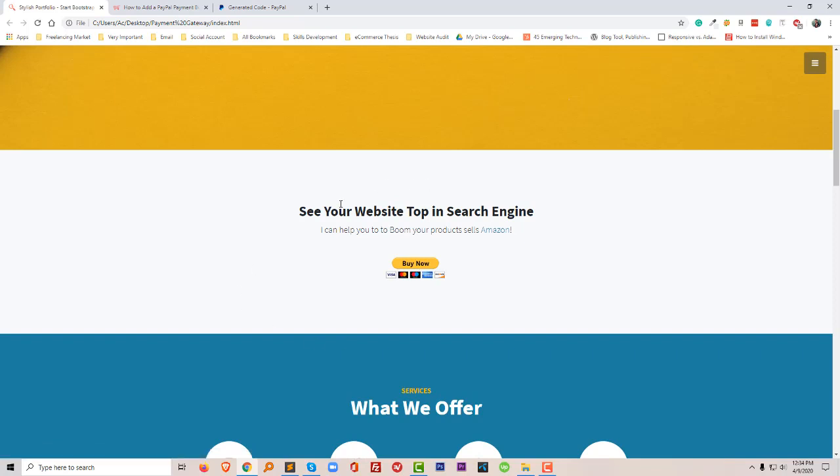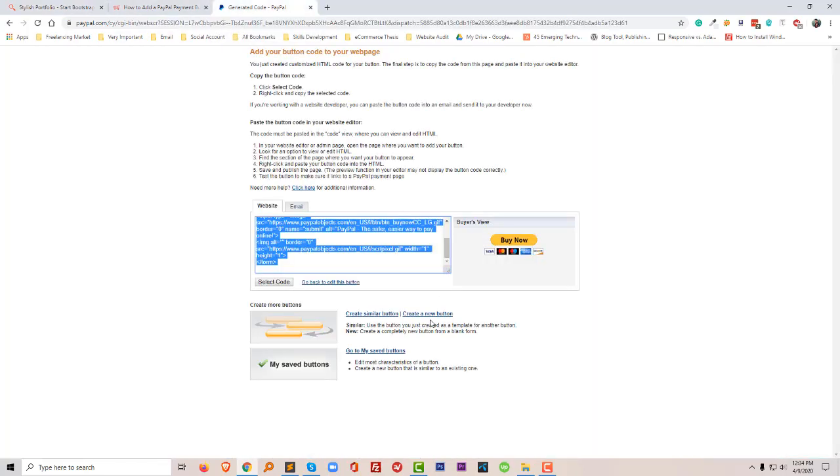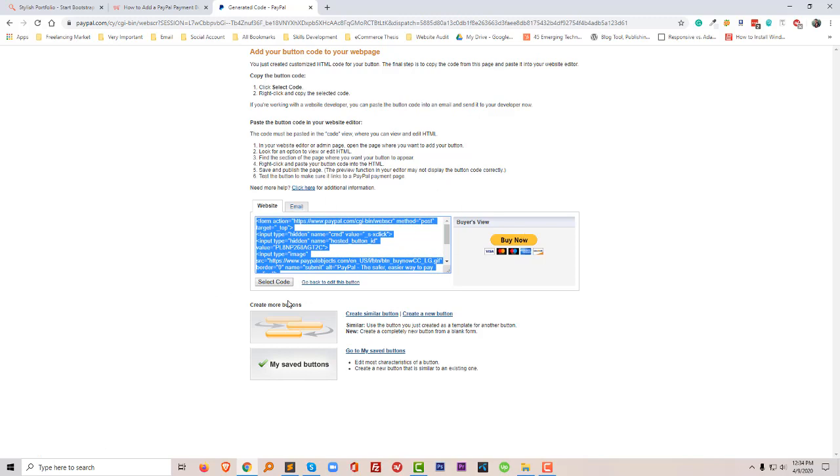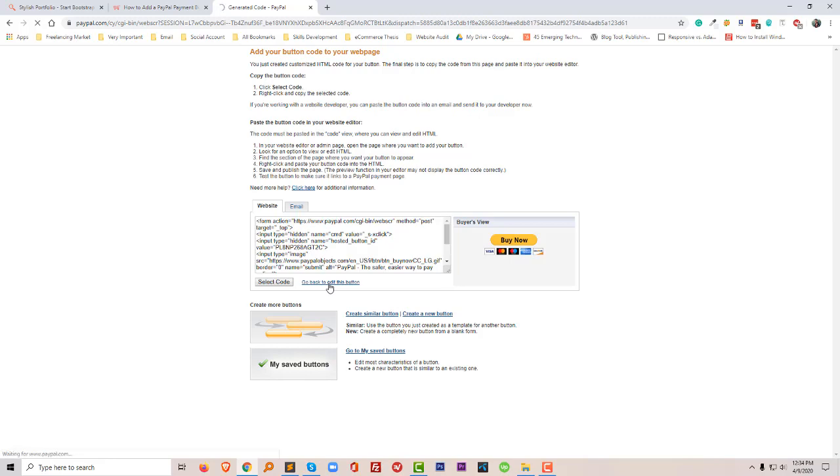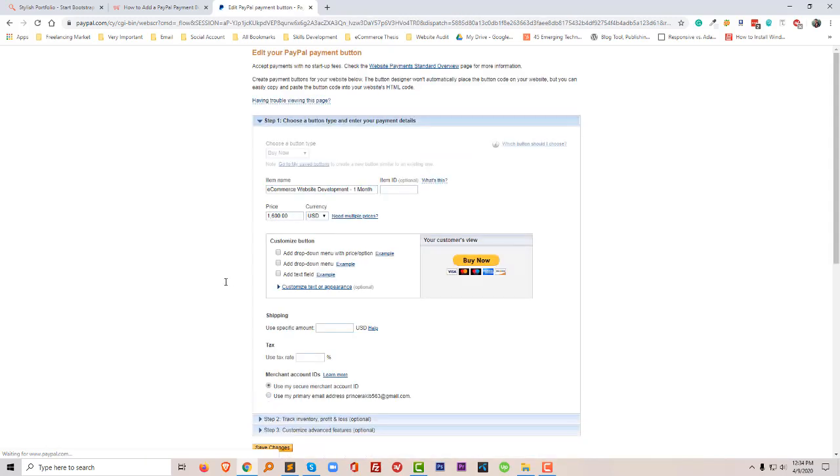Okay, so I hope you can now add a PayPal payment button in your website. This is a very easy way. If you want to add multiple services or multiple items in your PayPal button, how can you do this? Just click to go back to Edit Button. Then you can customize the button, add a drop-down menu in price and option.